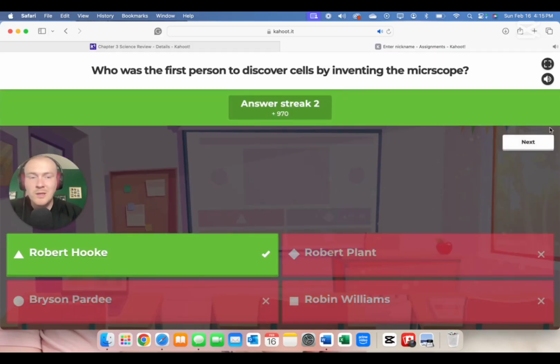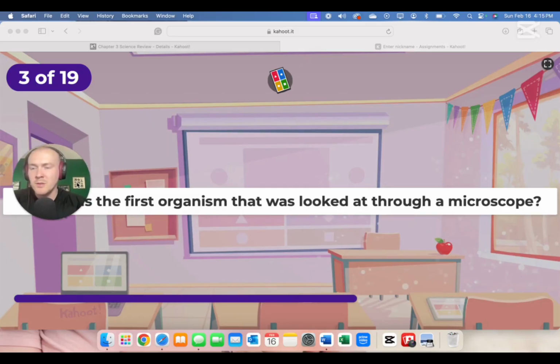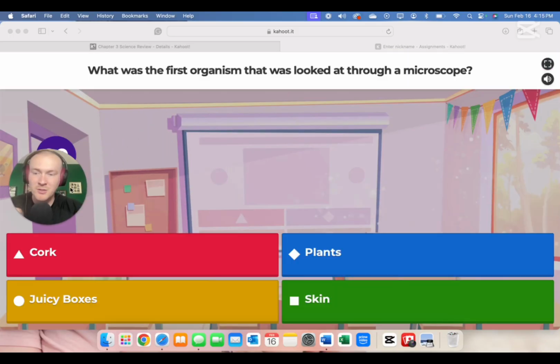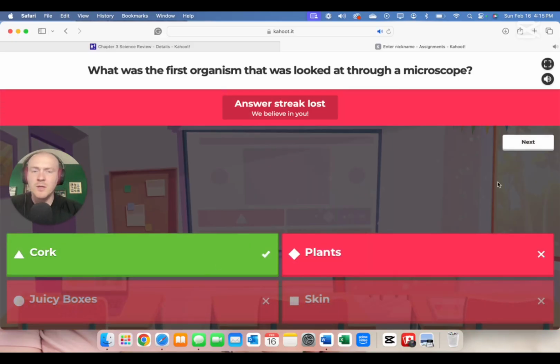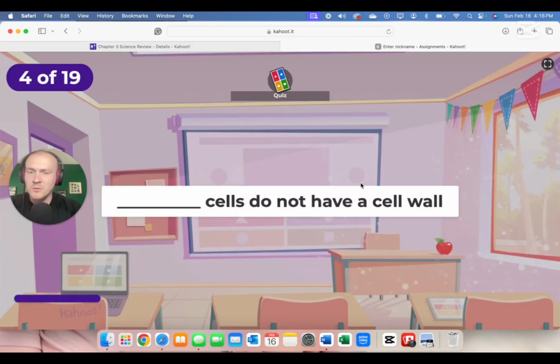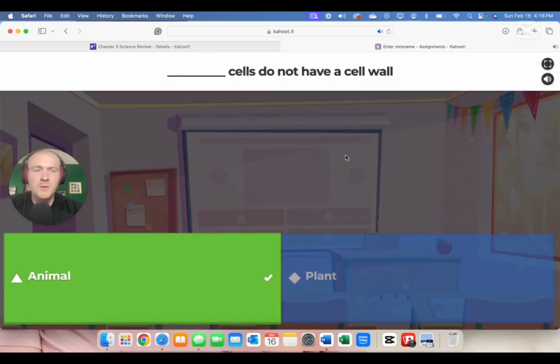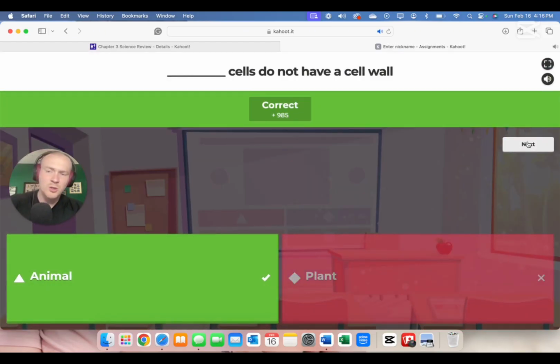Robert Hooke. Again, this is one that I created a few years ago. Look through the microscope. I want to say a corkscrew, but I'm going to answer this one wrong just to show you guys. Let's say plants, but it should be cork. Yeah, so it is cork. So see, I get this one wrong. I get no points for it. And then the person in second gets to climb up. And so that's kind of how it goes from here. Cells do not have a cell wall. And that's animal cells. Yeah. So again, I'm not going to go all the way through. I'll just show you the ending now and what it looks like once we get to the podium.